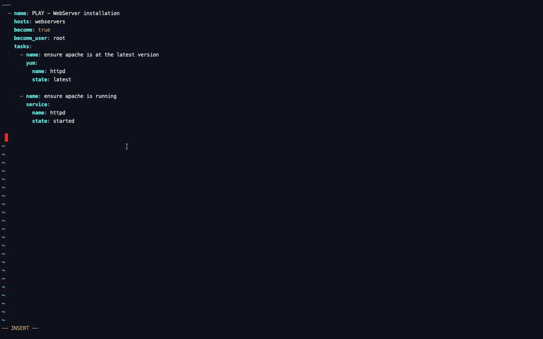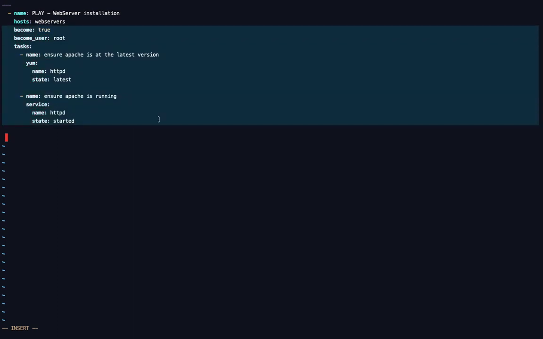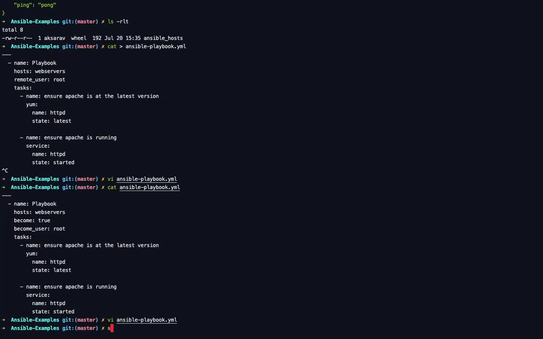A playbook is like a manifesto or a manual where you tell Ansible what you have to do. The order is so important because Ansible will start executing the tasks defined in the playbook from top to bottom, one by one. Here, this is the first task that is going to be executed, and ensure your Apache is running is the second task. Now let's save this. Let us go ahead and execute this playbook with ansible-playbook and the playbook.yml file. We can do a quick syntax check.